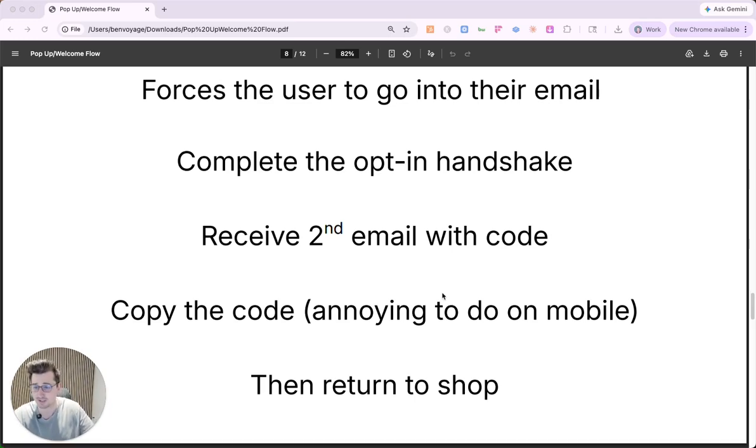I see it all the time with brands that come to us. It's just so much friction. It's so much extra work. The job of marketing, pop-up ads, is to remove friction from the sales process, overcome objections, make it as easy as possible for someone to buy. So why would you make it harder for them to buy with your pop-up?